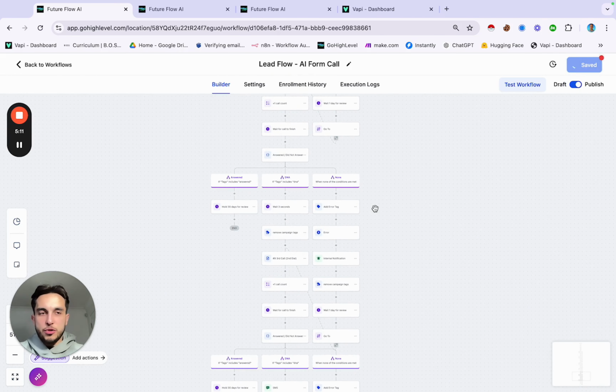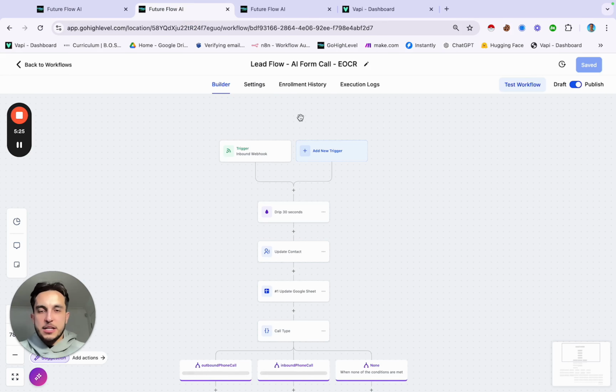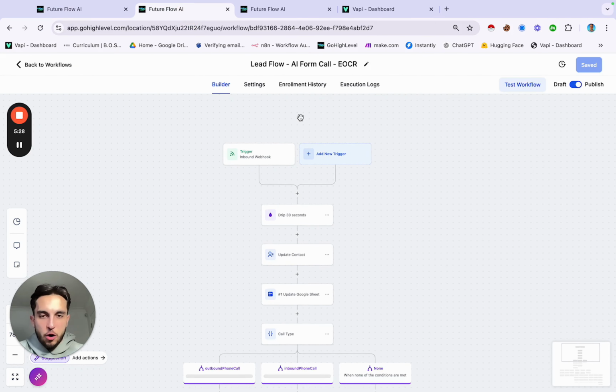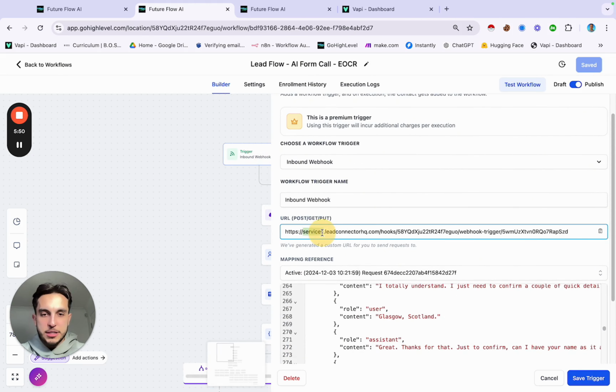So now I'm going to show you how we actually update the information about that lead in GoHighLevel, and how we can then review the leads based on what's happened in the communications. So this is our AI form call end of call report automation. Basically, when the AI finishes at the end of every call, no matter what's happened, if they didn't answer, if there was an error, if they did answer, the AI sends an end of call report to this webhook here. And how we do that is this inbound webhook will have a URL, which is this.